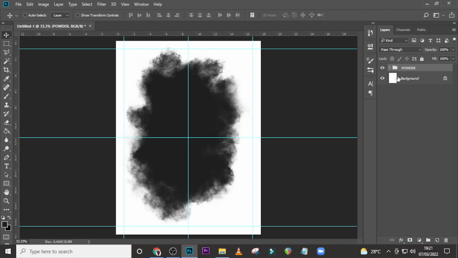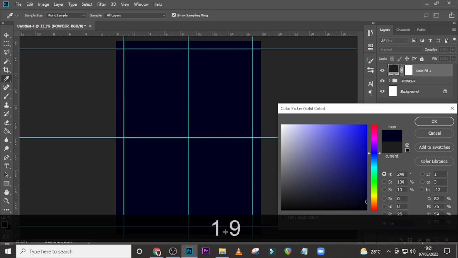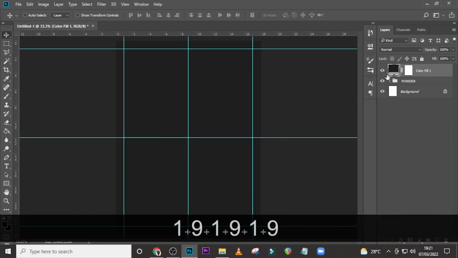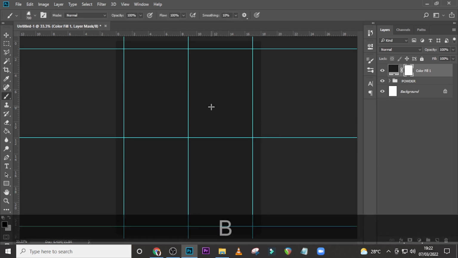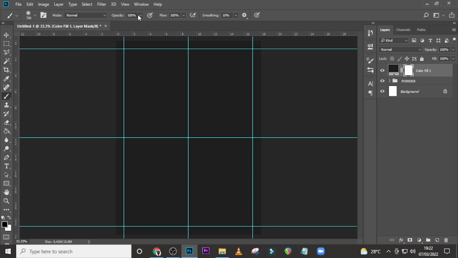Now let's give it a vignette. So let's go over here, let's go to solid color, and then let's choose this particular color, 19, 19, 19. Click on OK. Now I want you to click over here, pick your brush, go over here and pick a soft round brush. If you can't find it, just go to general brushes and click over here on soft round brush, set the opacity to 100, and then make sure caps lock is also off.